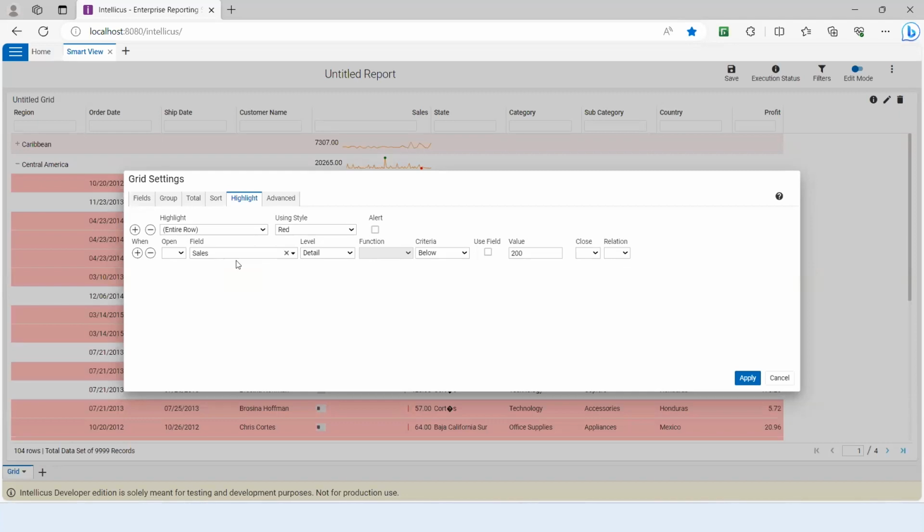The purpose of the highlighting is to catch users' attention to specific records or groups while viewing the report output. Each highlight is configured along with ad hoc conditions, or we can say multiple conditions related by and or or operators.